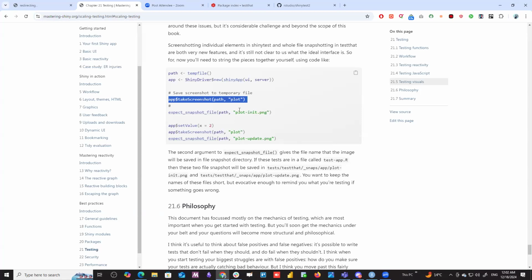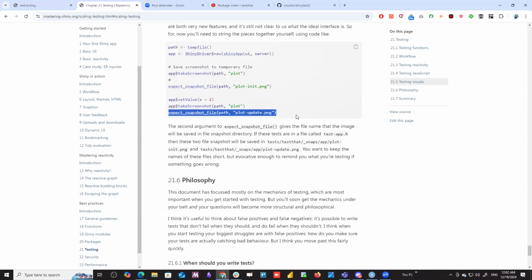And yeah, you're expecting or testing the result of this one and with this one. This is the second argument of expect file, which gives the file name that the image will be saved to in the snapshot directory. If these tests are in a file called test_app.R, then this snapshot will be saved in tests/testthat/_snaps/app/plot and so on. You want to keep the names of these files short.